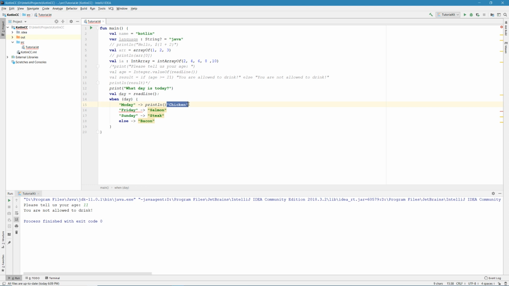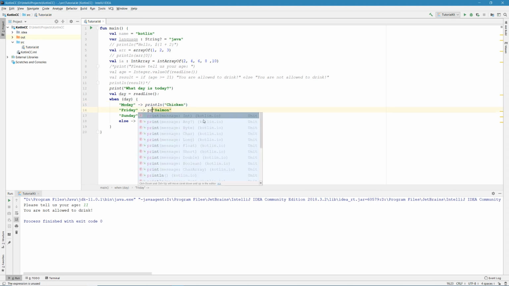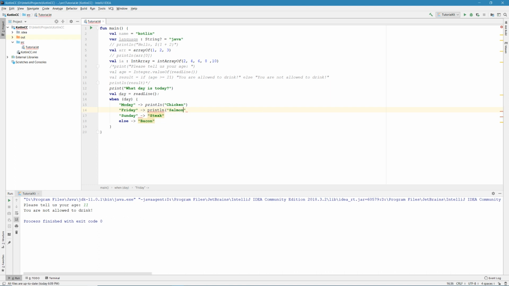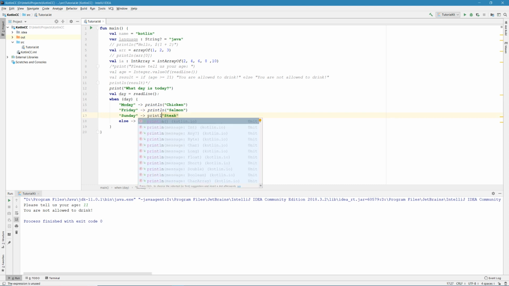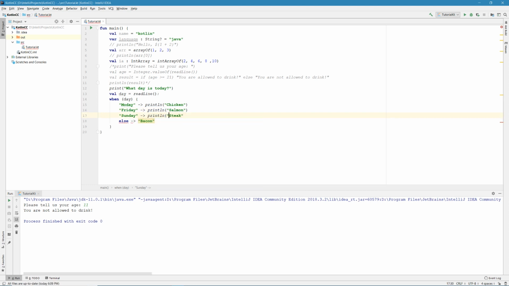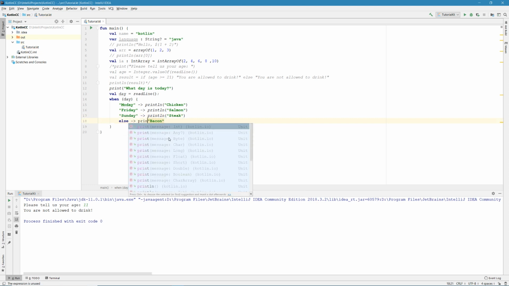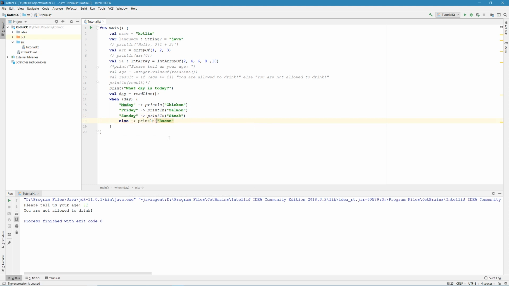Let's print out salmon as well. Let's print out steak, and then lastly, let's print out bacon.